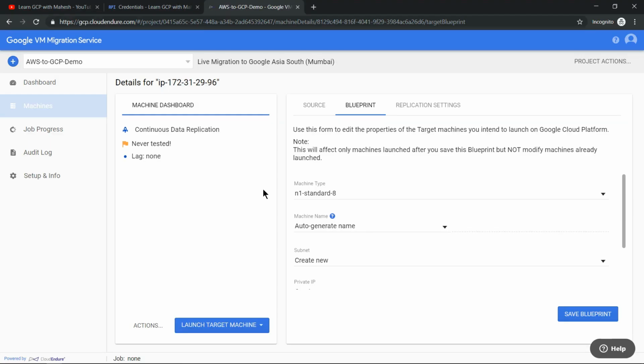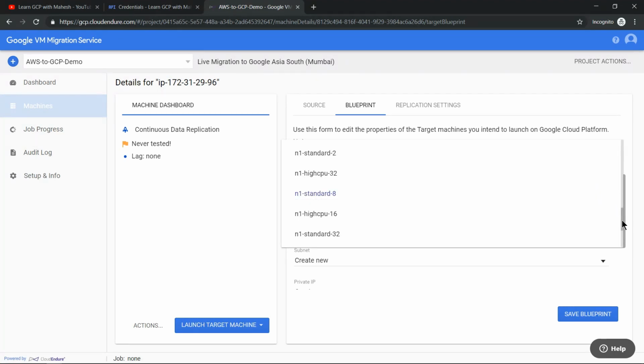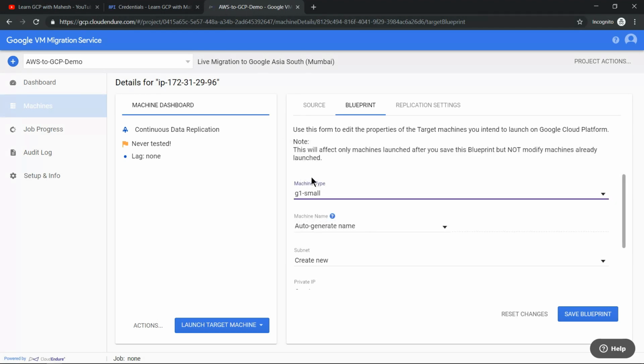The replication is completed and you see that it has been never tested. So we are about to test that migration. Before we do the testing, we need to set up the blueprint. So let's map this to a specific machine type. G1 small should be good enough.